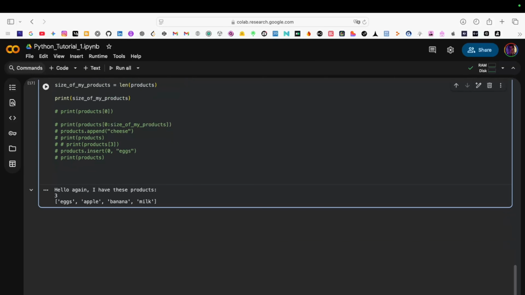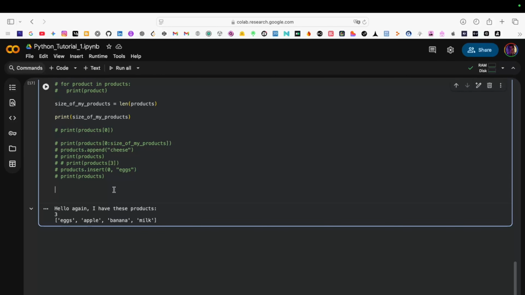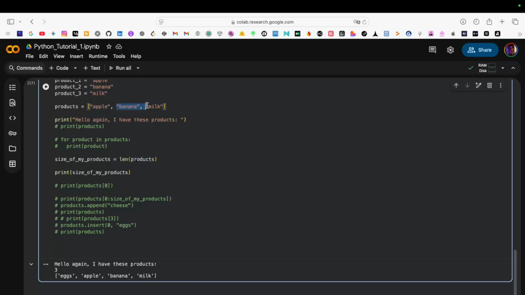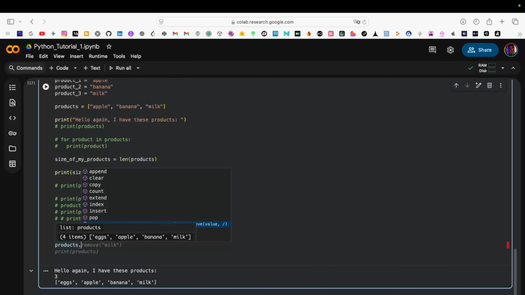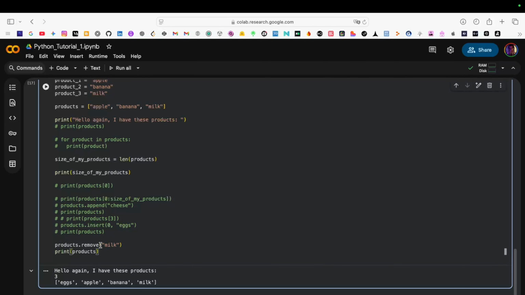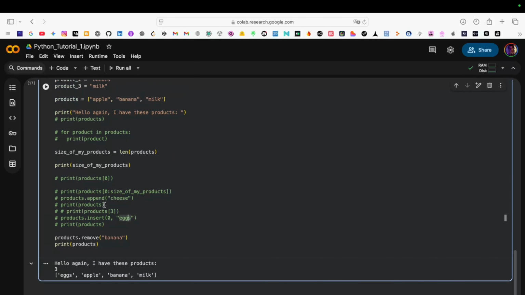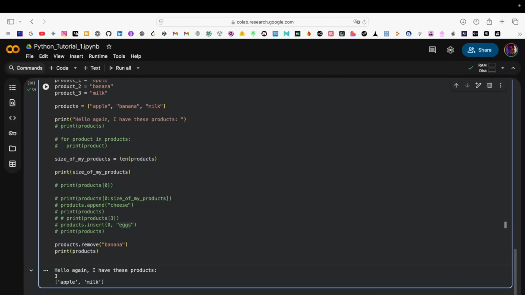And what if you want to remove something? Okay, your banana is sold out. You don't have banana anymore. What you will do is write products, put a dot, and again, it's so weird. How can Google Colab know this much that I want to remove, but not milk? I want to remove banana actually, so Google Colab is wrong. You write products remove banana and it will find banana in the list and remove it. As you'll see, now there is no banana, only apple and milk.